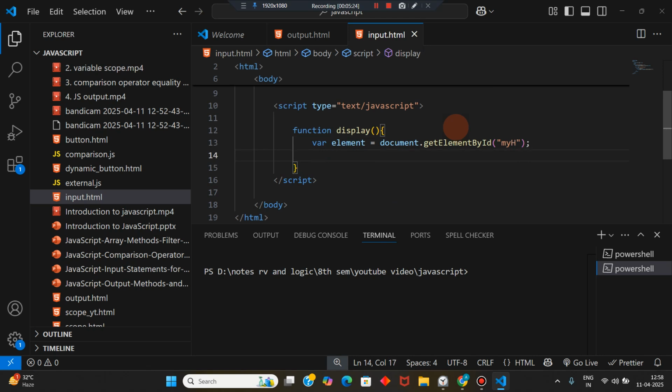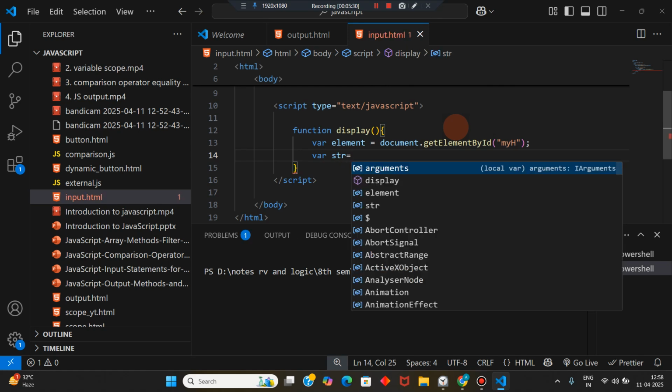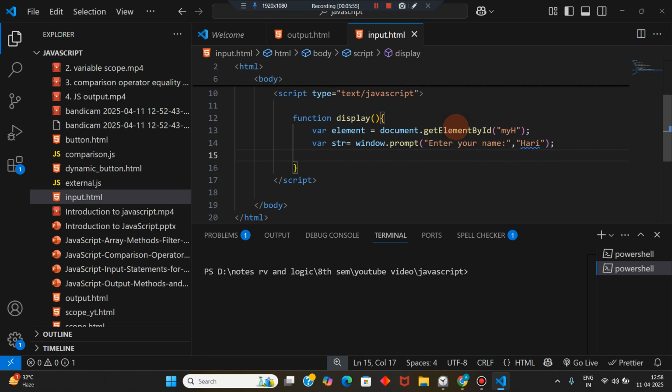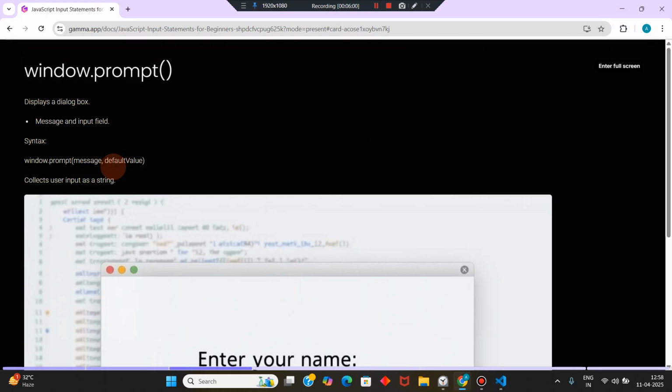So then what do you want to do? Let us take the input variable str from prompt. Okay. Window dot prompt, and let us write the message, enter your name, and let the default name be Hari. If no input is given, the default name would be Hari. Okay. And yes, let us check the format once. Yes, message, comma, default value.